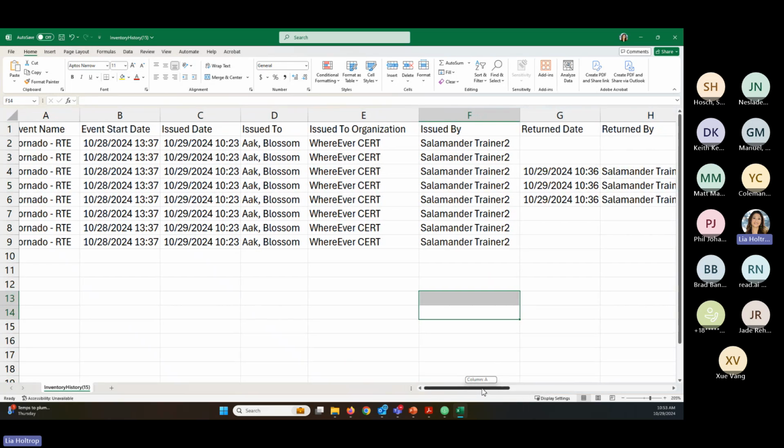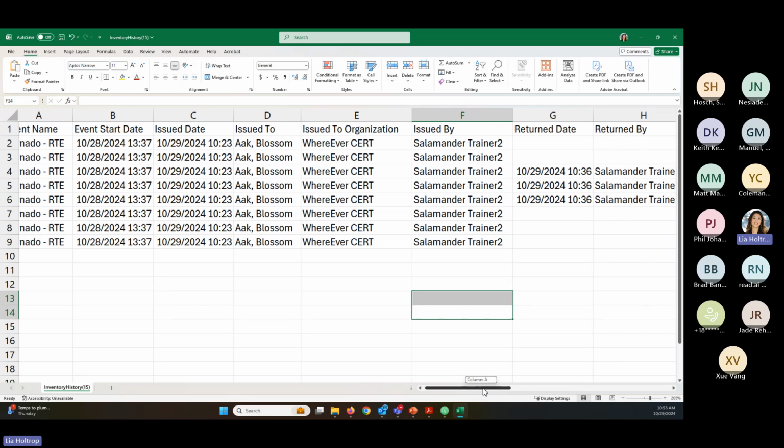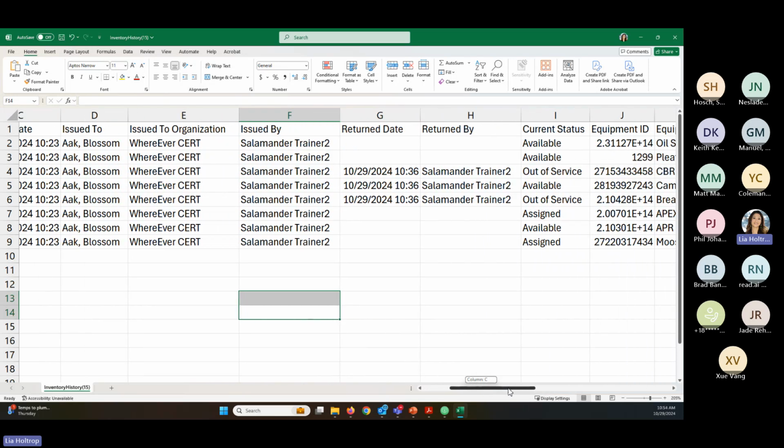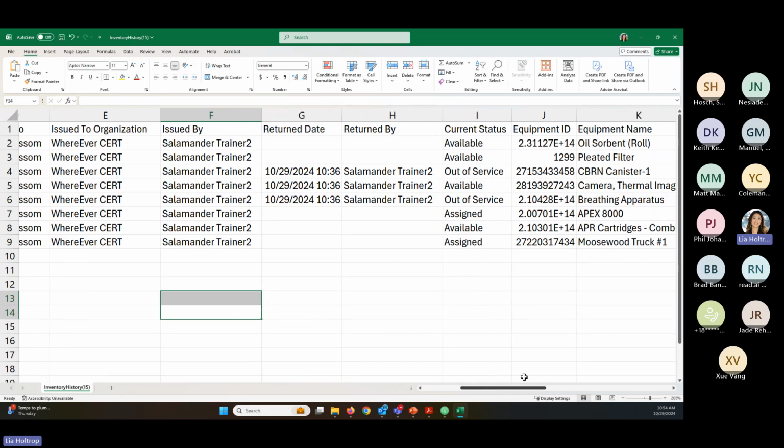This one here is very similar to what you've seen before on the other reports. You get the issued to, issued by, return date. So this is the one where you get to see the return date and who it was returned by. It could be a different person. The current status. So you'll see that if it was issued, it obviously was available, and returned by, and it was now made out of service. So that's the current status.